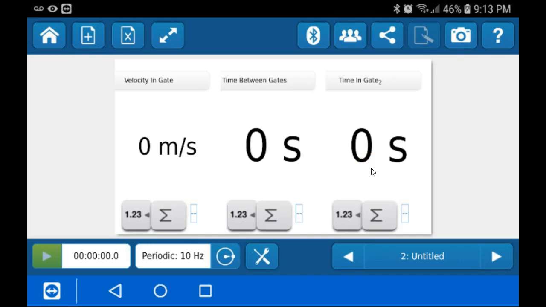Something to keep in mind on this one is you're going to find your speed or your velocity at gate 2 by taking the distance that it traveled divided by this time. Now, what's important about that is that the distance it traveled is equal to the width of the ball. So just keep that in mind whenever you're going through this laboratory.